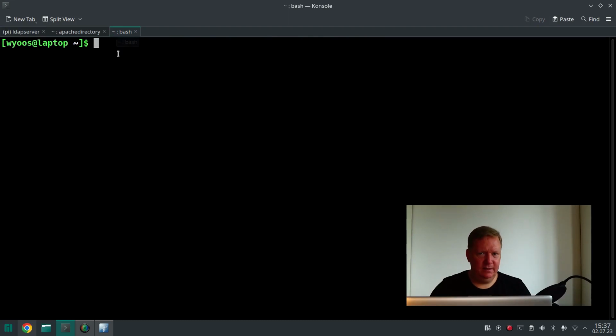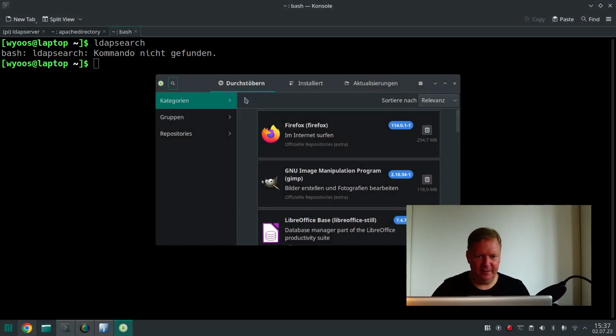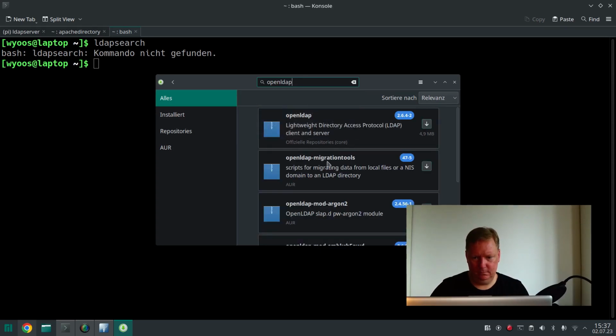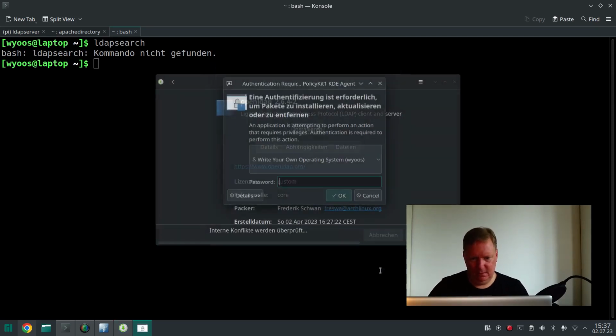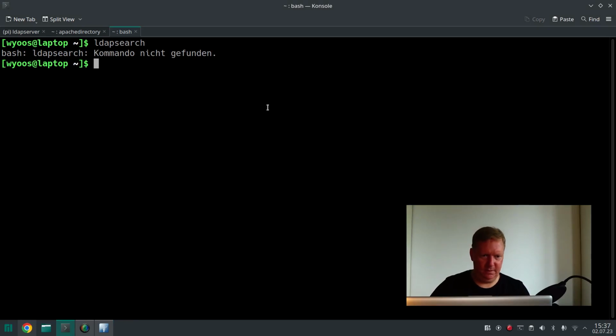Now if I want to do the same thing on my local laptop, well, ldapsearch is not installed. So I'll go to the package manager again and install OpenLDAP. Okay, that's a core package, so it should also be installable with pacman -S. Anyhow. Okay, now let's try again.